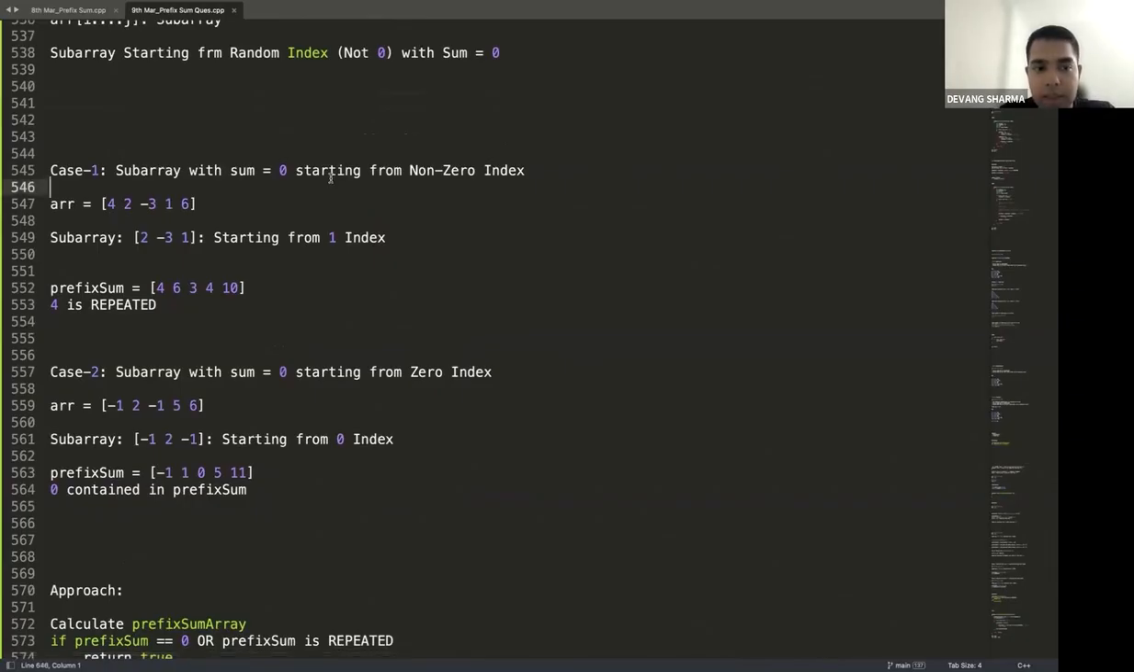The first case is a subarray. Understand the very first thing: we need to find a subarray with sum 0. Now, there are two possibilities. That subarray can start from a 0 index or from a non-zero index. If it starts from a 0 index, the prefix sum will contain a 0. If it starts from a non-zero index, the prefix sum will contain repetitive values.